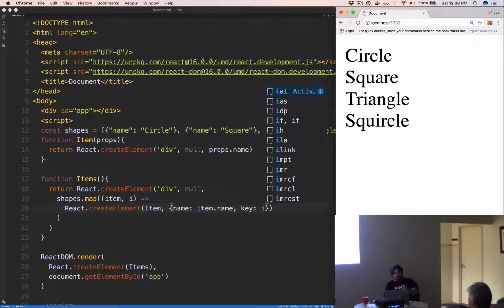Unlike document.createElement, React.createElement, this is not... I didn't start recording the screen. Oh shoot! Hey Joe, record the screen. One second, guys. I'll fix this later somehow. Sorry. Yeah, that's fine. Whatever. We'll see.